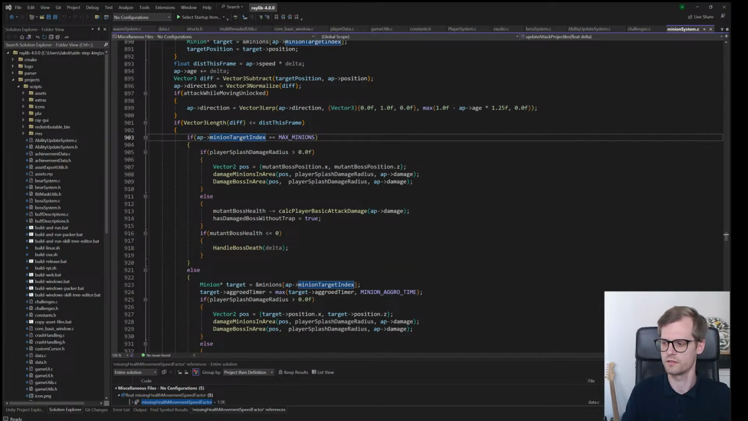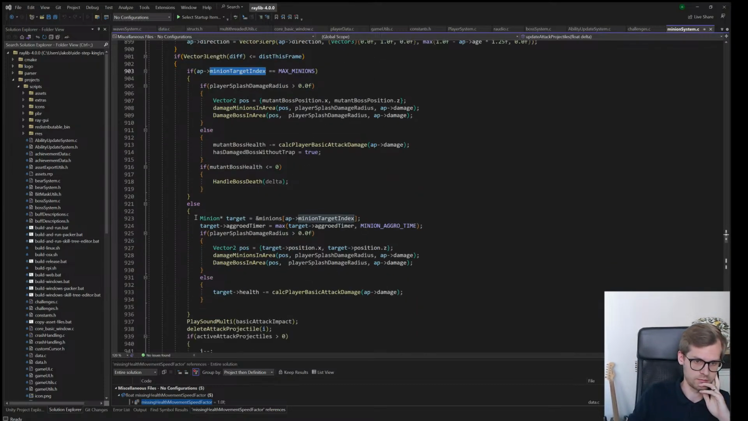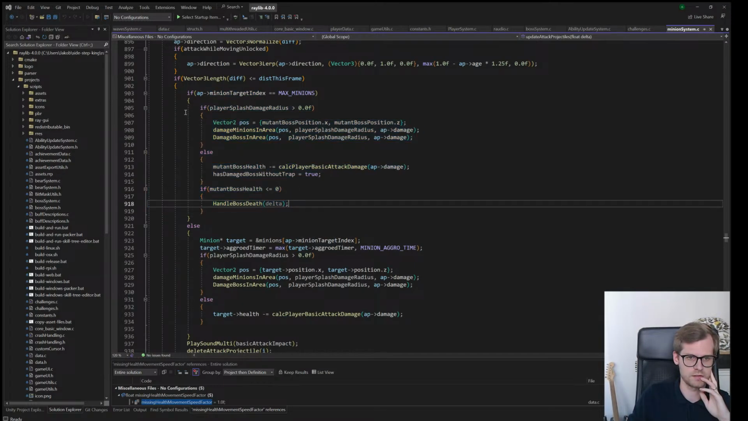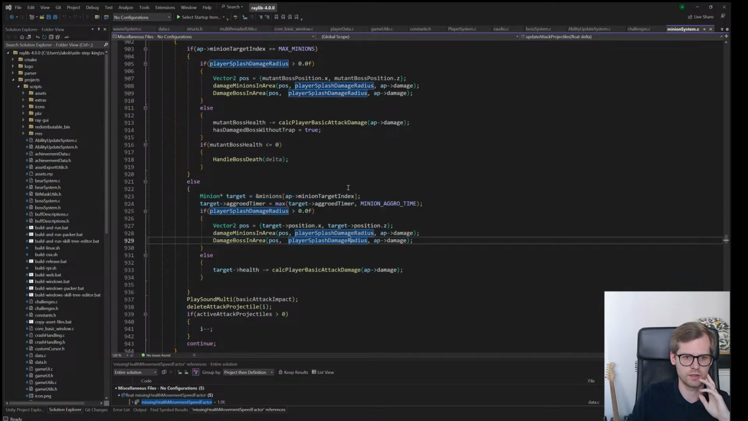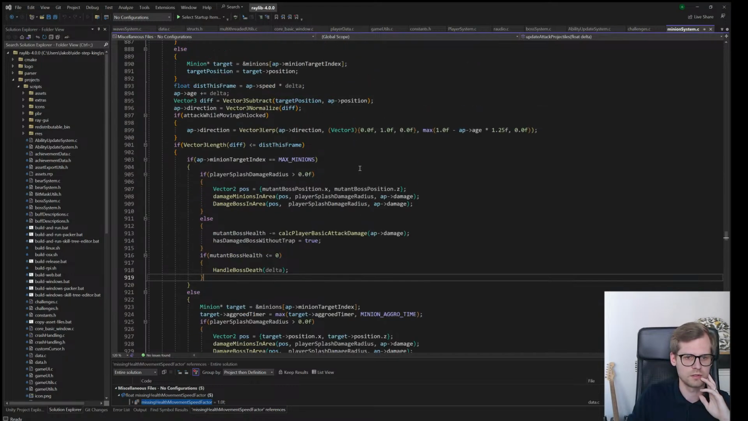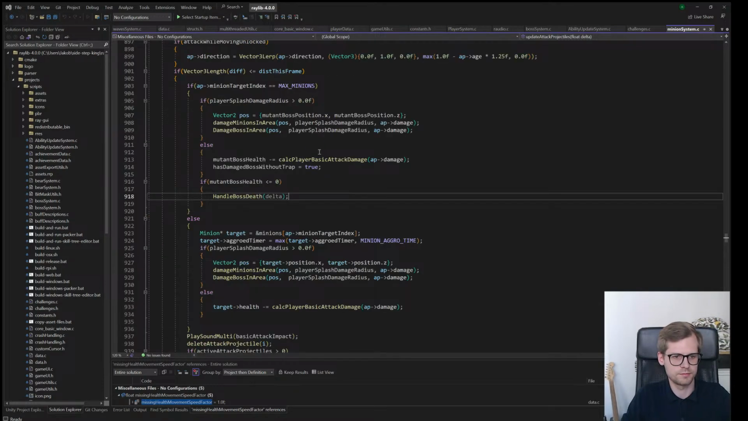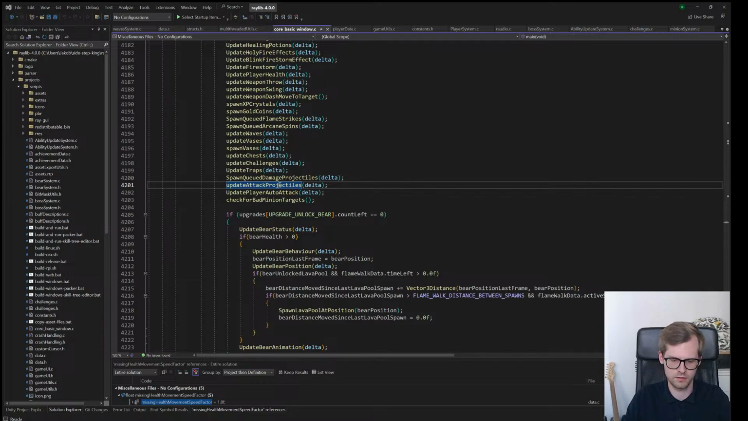But the minion target index could be either an index of a minion, or if it's set to the maximum number of minions, then it actually means that it's targeting the boss, which is why we have this if check here. So if it's a boss, then the boss is going to be damaged, and if it's a minion, then the minion is going to be damaged.